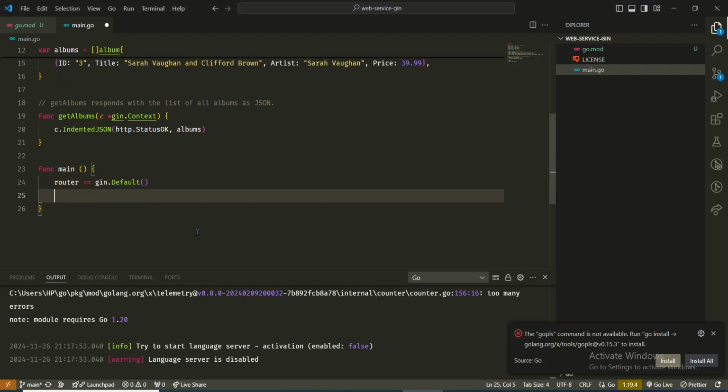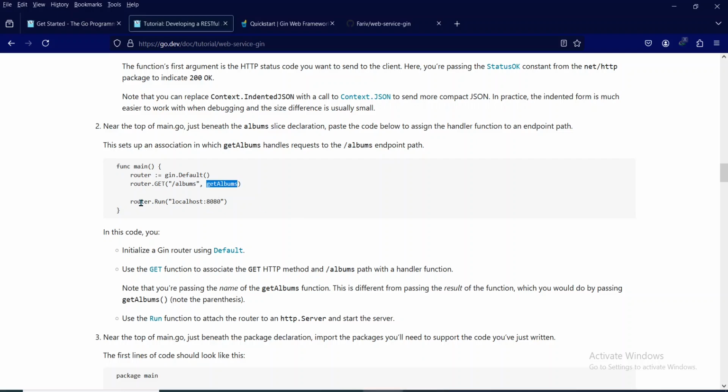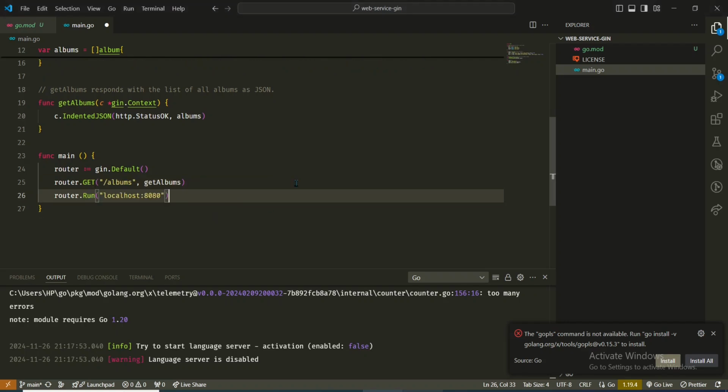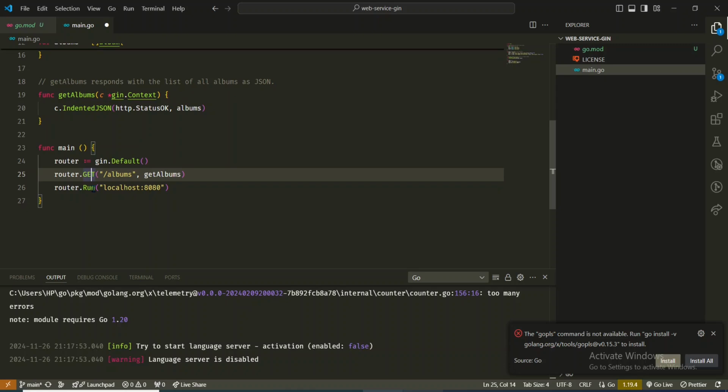So let's go: router, then GET. Then our path, the JSON path, I think we need to use double quotation marks, "/albums", and our handler function is this one. Then what did they do? They run the server. Okay, and it is running on localhost:8080. That's good.